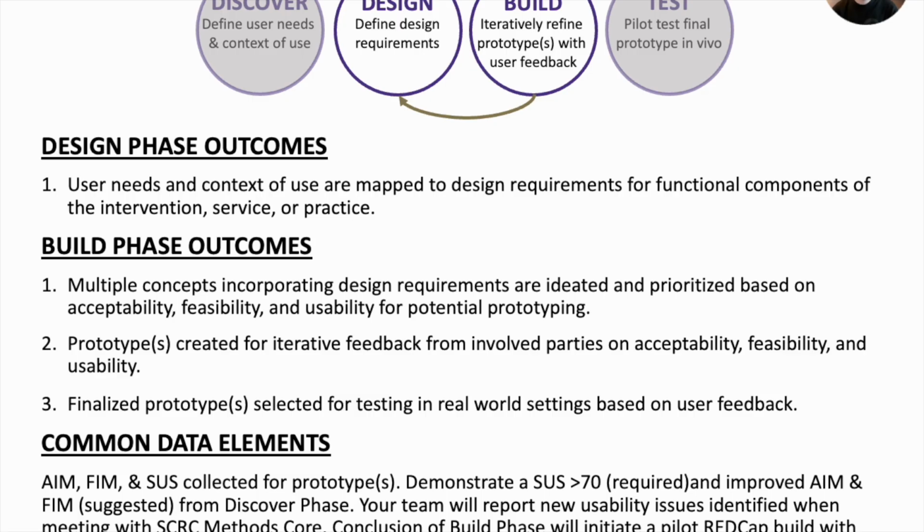And then the build phase, the outcomes for the build phase are multiple concepts incorporating those design requirements are ideated, and then those are prioritized based on the acceptability, feasibility, and usability for potential prototyping. And you're going to go through an iterative prototyping cycle, which is what the second outcome highlights here, that prototypes will be created for iterative feedback from involved parties on acceptability, feasibility, and usability. So think of these as almost loops between design and build here. And then as you get more and more refined on your prototype, your finalized prototype will be selected for testing in real-world settings based on user feedback.